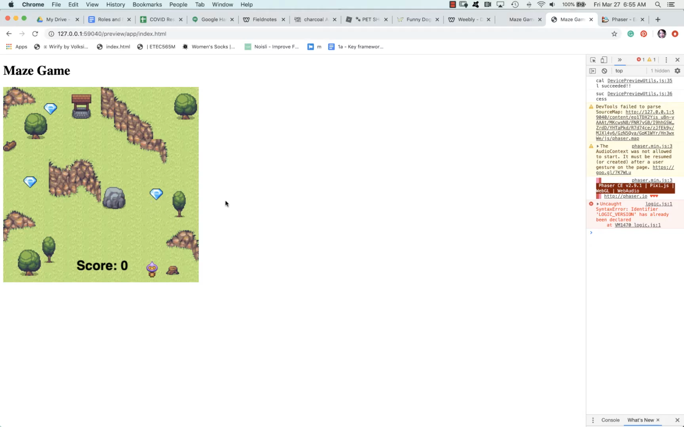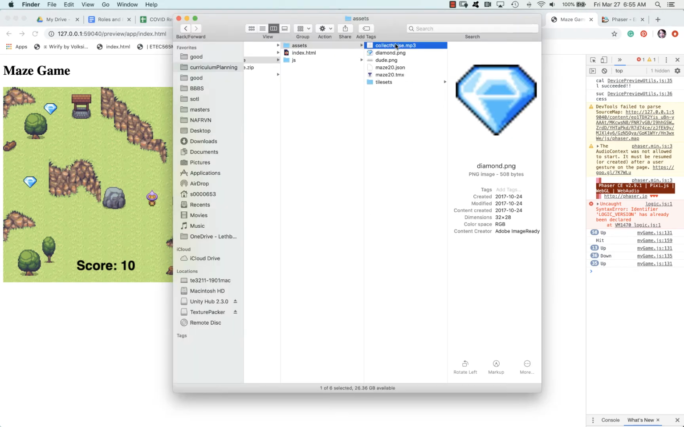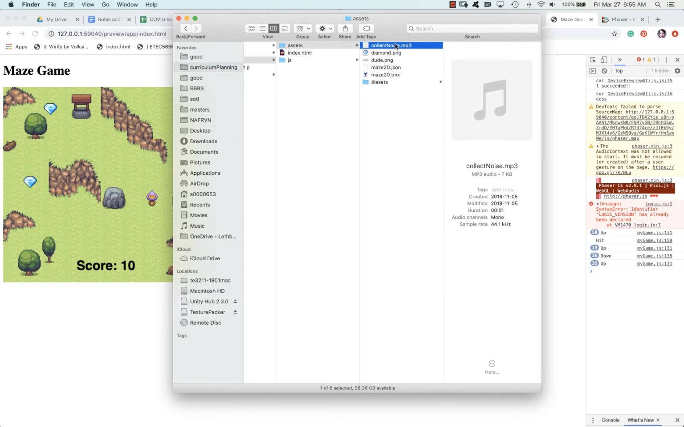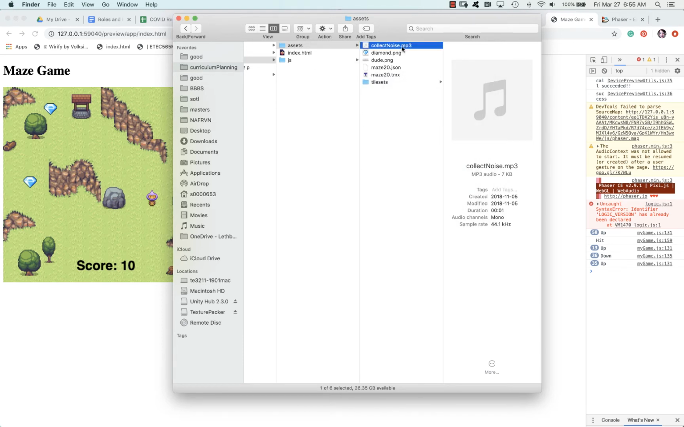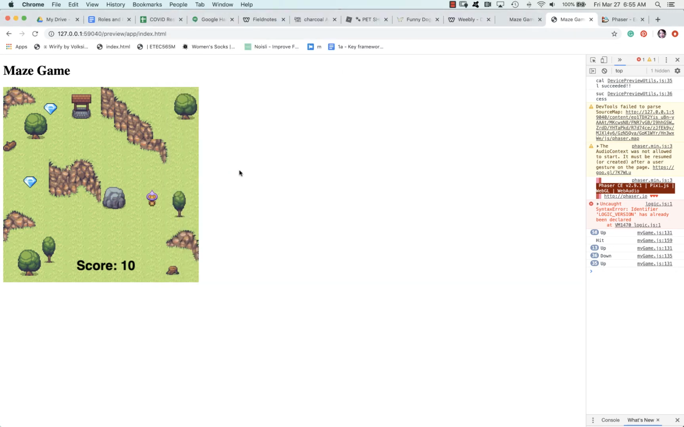Okay, so now we just need to add some audio. So I'd like to have a sound play when my character collides with that diamond. So I have in your folder a sound here that you can use. Bing. So every time you run into it. I just got that from a free sound effects website, which is listed on the page in Canvas.